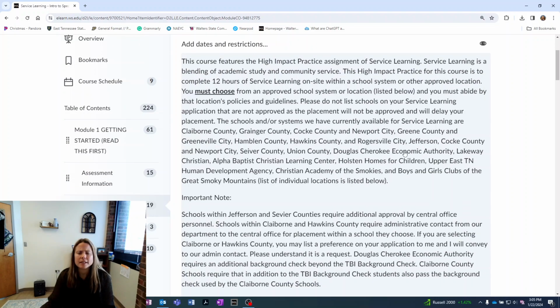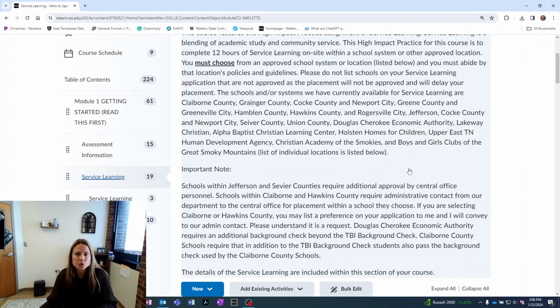These are all the places that we currently have MOUs or agreements where students are able to complete service learning hours. Please keep in mind that we do have a service learning coordinator that helps with our placement. She works with us directly to get students placed.